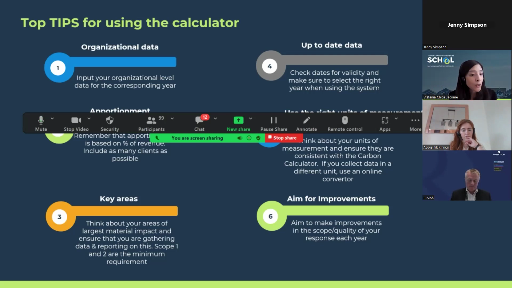And last but not least, as I said, you might not have all the data for all those sections, and that is completely fine, especially if this is the very first time that you're doing something like this. But please aim to make improvements over time, especially in terms of data collection. If this is the first time that you're doing this, you might realize that you need to set up certain processes internally in your organization so you're able to collect this data more easily.